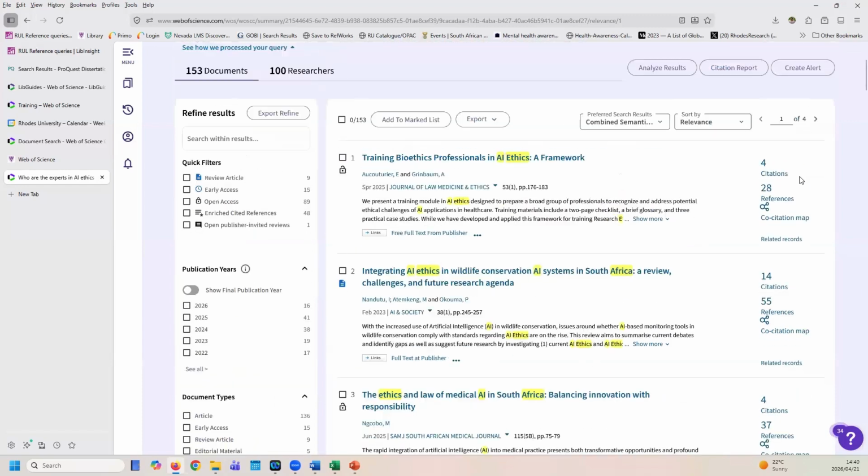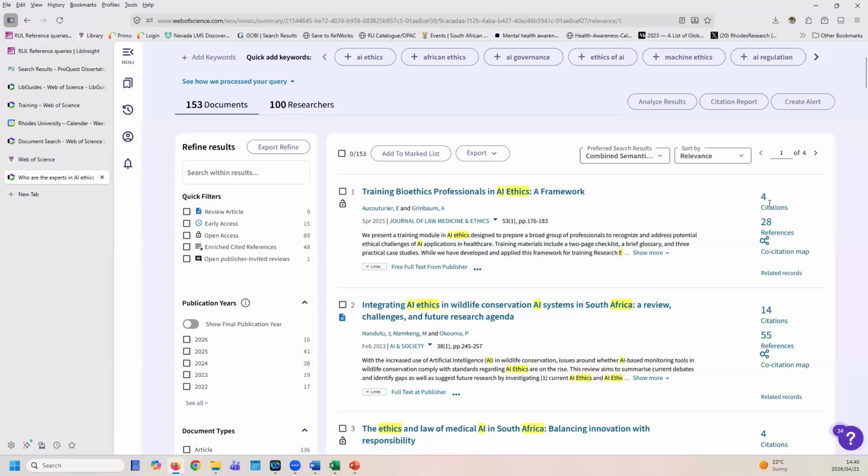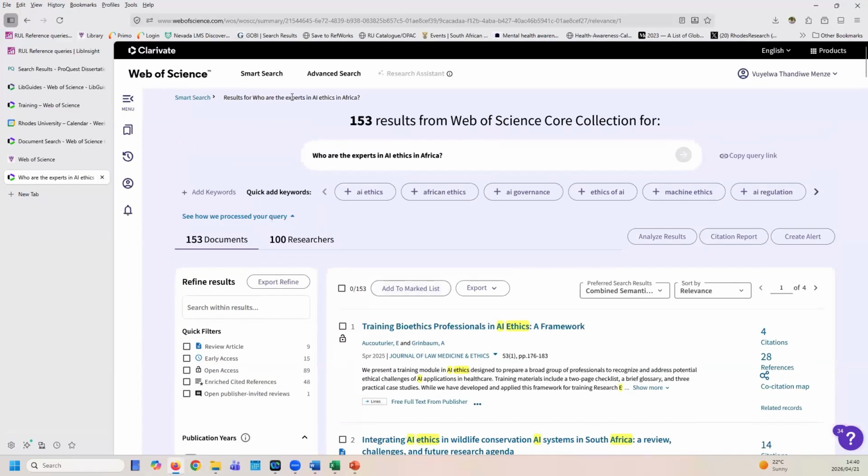On the right-hand side of the screen, it will tell you how many times a particular article has been cited, the references used, but we will go to this portion much later. We're just confining ourselves to the smart text natural language function. Now, on this particular platform, you can also do searches using other languages.